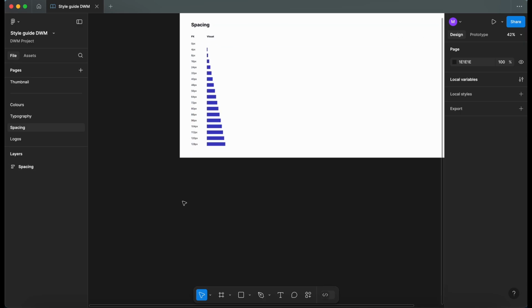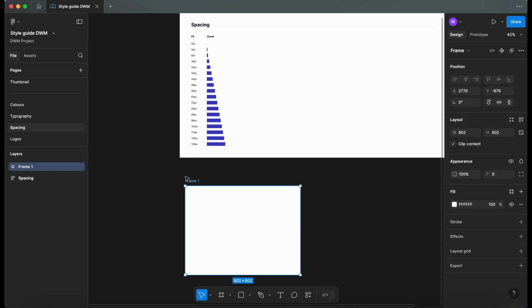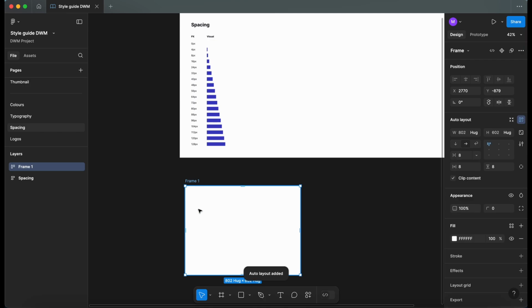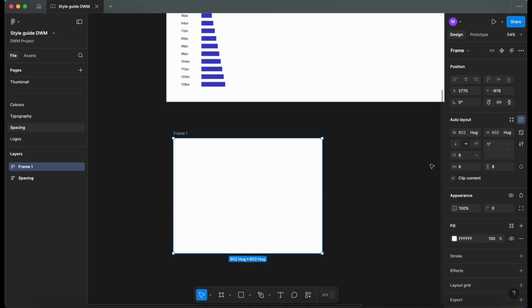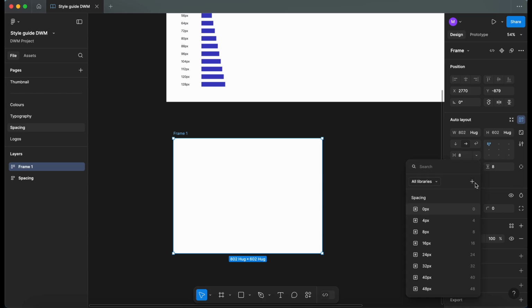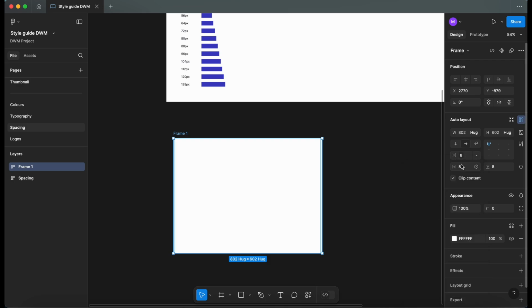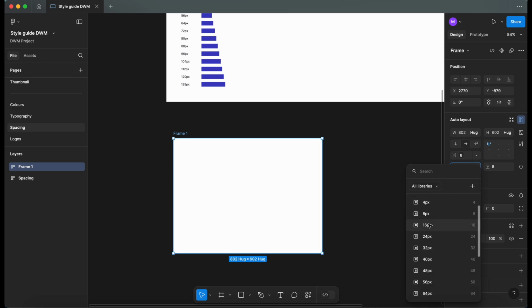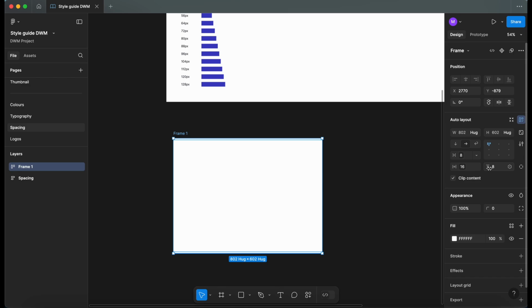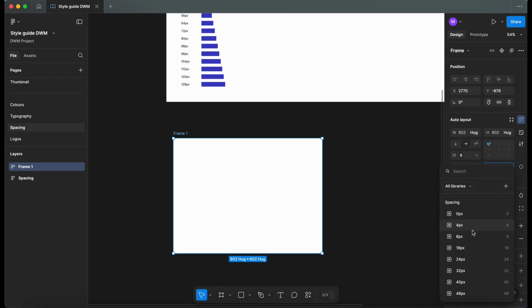And as an example, let's draw out a frame and let's add an auto layout to it. So where we're probably going to use these variables is on the horizontal gap here between objects. So you can click on the drop down, apply a variable, and then as you can see, it's showing our spacing variables all the way up to 128. So if we use 8 here, now you can see that's using the variable. Now the same with horizontal padding, click on the variable icon, let's do 16, and let's do the same with the vertical padding, let's do 16.